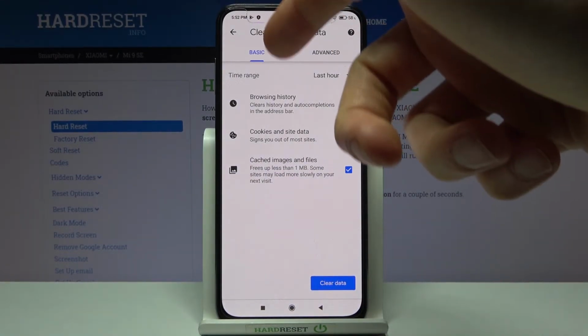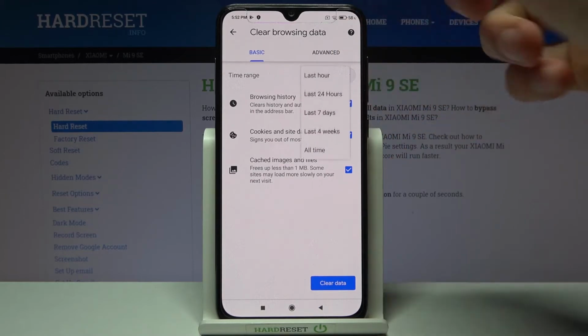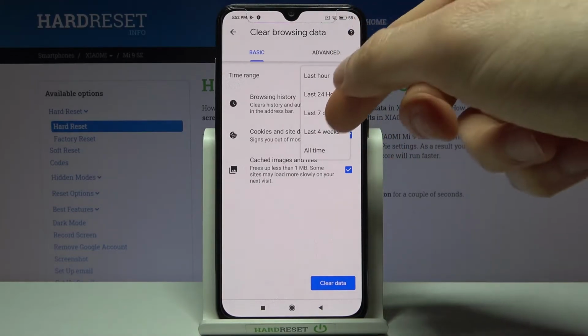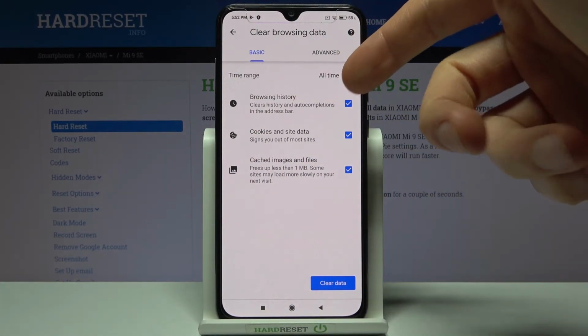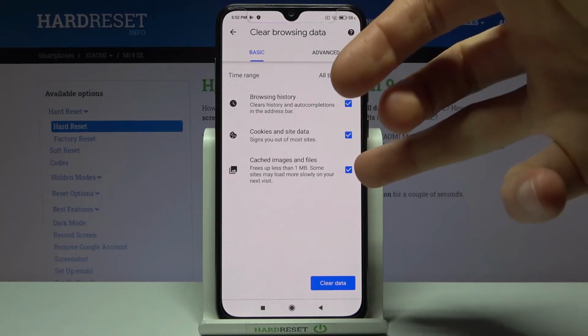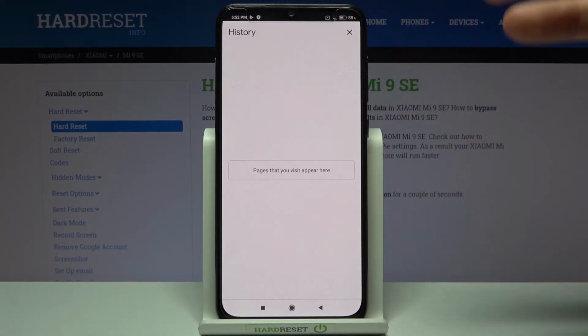Then you should select the time range for which you want to delete your history. It could be last hour, last day, last week, last month, or the all time. And then you have to select data formats which you want to delete. It could be browsing history, cookies and site data, cached images and files. And then just tap clear data, and after that history will be cleared.